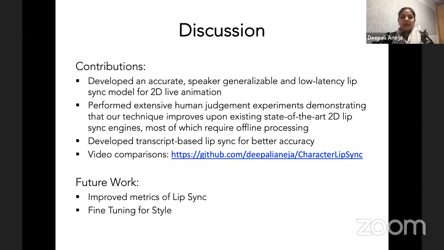Some of the future work directions that we're looking into are improving metrics for lip sync, because it's really hard to evaluate these kinds of results, and also fine tuning for a particular style of the user, based on the accent or just transition timings.